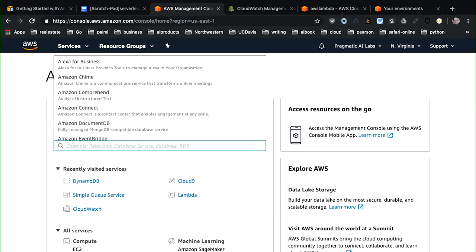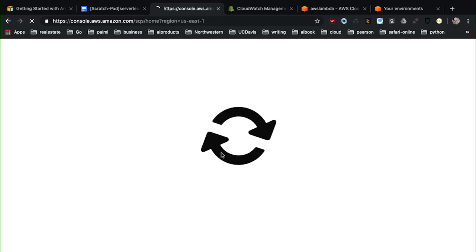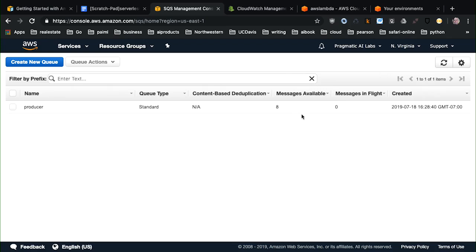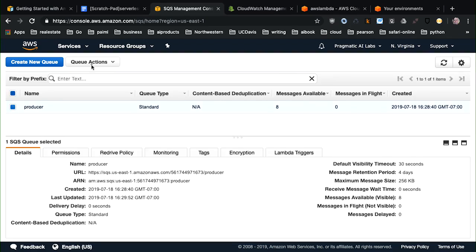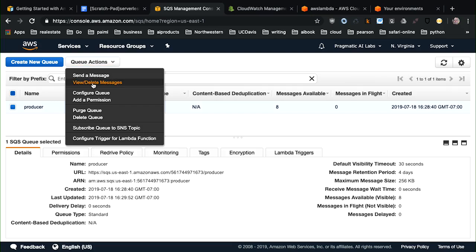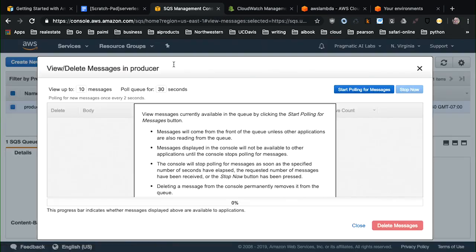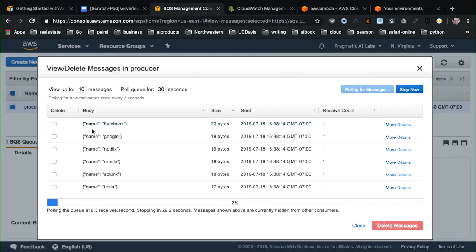So I can go back now to my cloud-based environment, and if I go to SQS, there should be, let's say 8 messages or so. And in fact, I do have 8 messages. And if we look at what those messages are, they should be company names. So let's go verify that. If I say view messages, let's pull those messages. And in fact, they are. Name Facebook, name Google, name Netflix. Great. So we know that that's working.